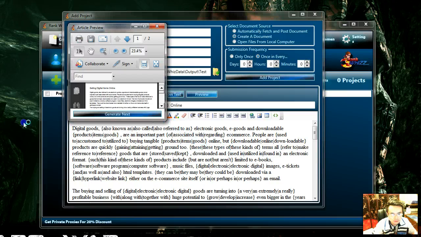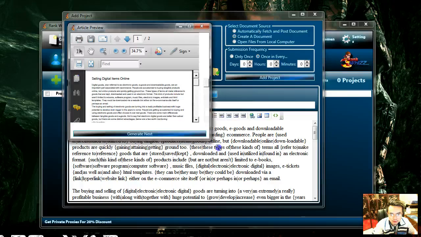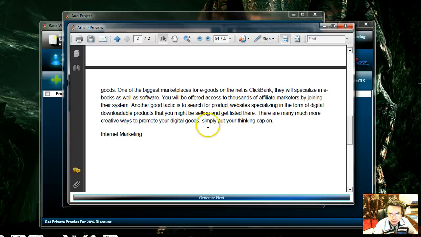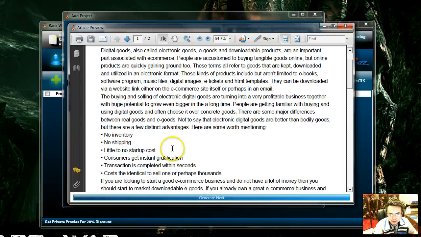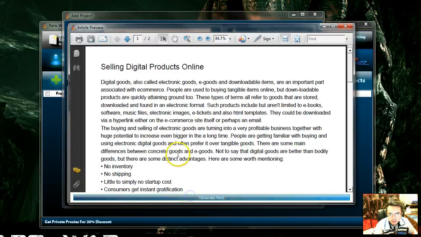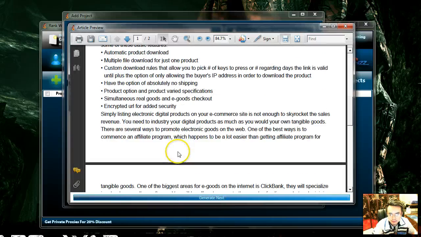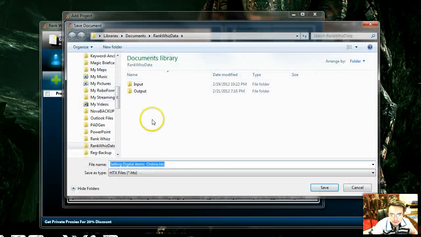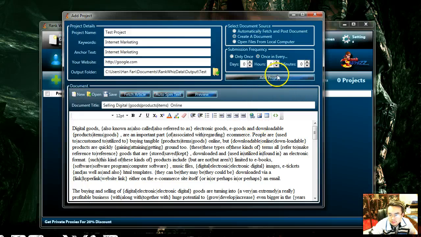I have an Acrobat Reader issue here, so this is what it looks like. You just auto grab the content, and if you hit generate text again, it will spin the article over and over again. I think you can also manually paste your article in here, and you can save it as a text file, as their own version of file, and then you can let it go.